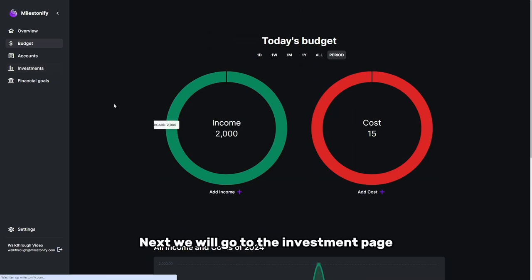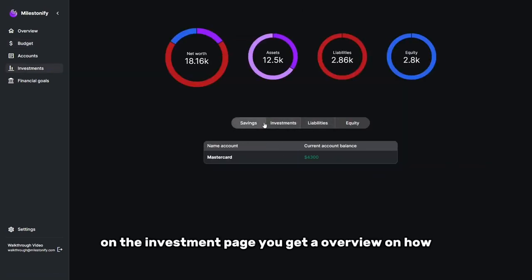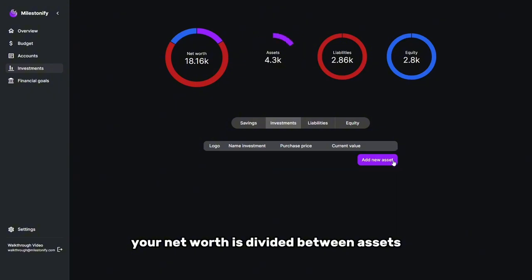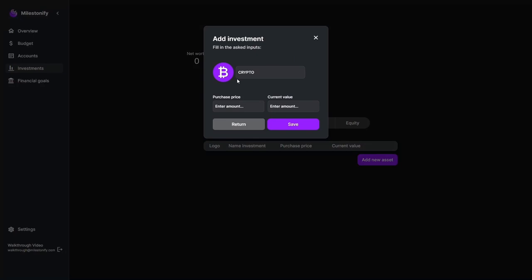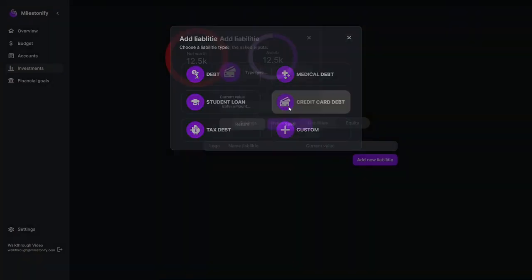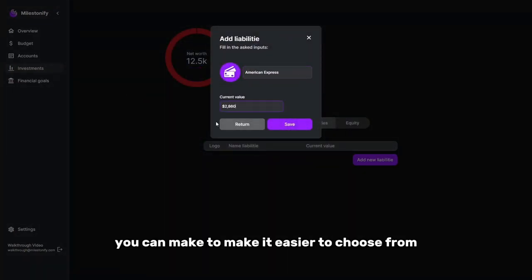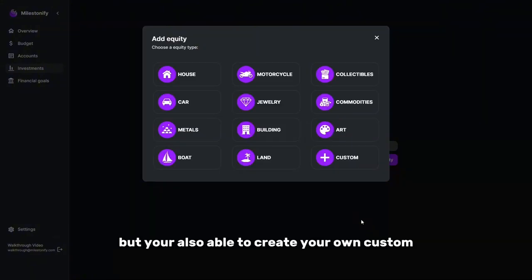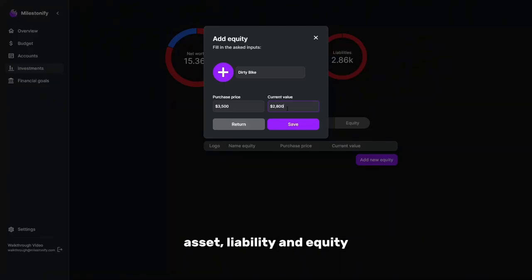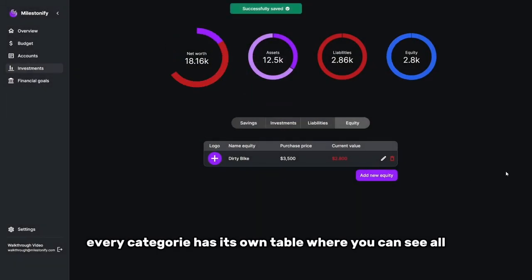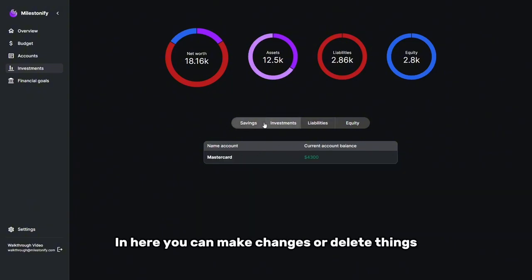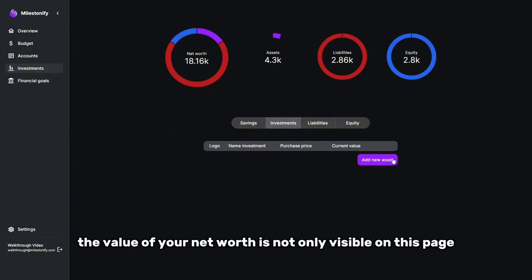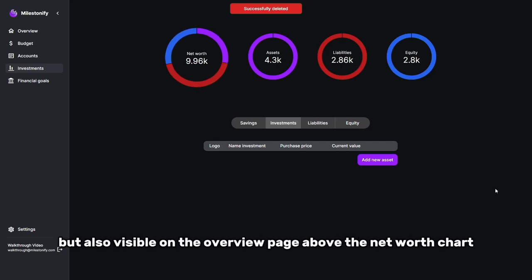Next, we will go to the investment page. On the investment page, you get an overview on how your net worth is divided between assets, liabilities, and equities. All these values will be shown in the four donut charts. For every asset, liability, and equity, we have made a preset of standard choices to make it easier to choose from. But you are also able to create your own custom asset, liability, or equity. Every category has its own table where you can see all the assets, liabilities, or equities. In here, you can make changes or delete them. The value of your net worth is not only visible on this page, but also visible on the overview page above the net worth chart.